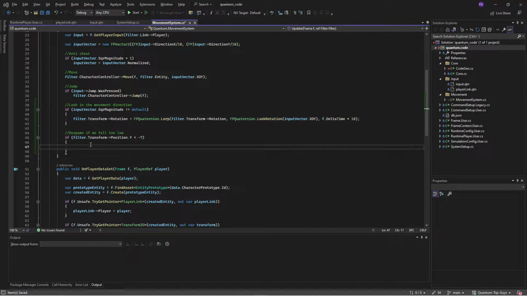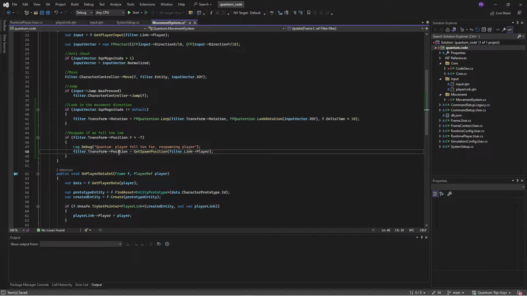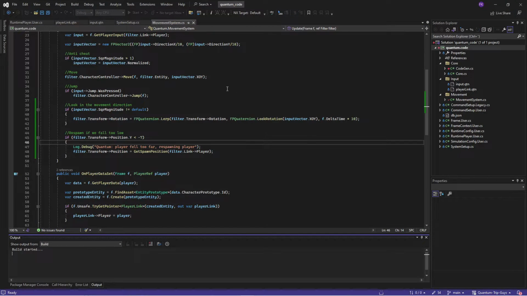And before we respawn it, let's add something to our log. So we can do log debug, which will write in the Unity's console. So we'll add Quantum before it, so we know that it's actually coming from Quantum. And "player fell too far, respawning player." And we will just take our player, and we will take the transform's position, and then we'll use the same code as we had before, get spawn position, and provide it with our player link. So that will respawn the player. So let's build, and now we can try it in Unity.